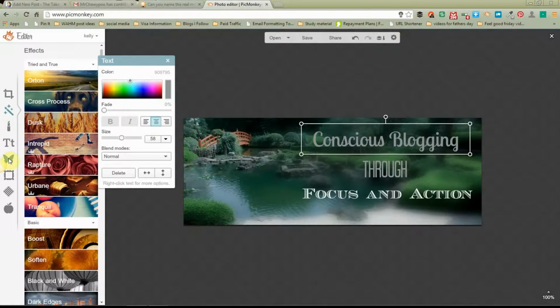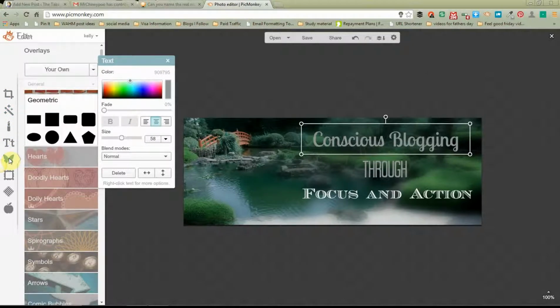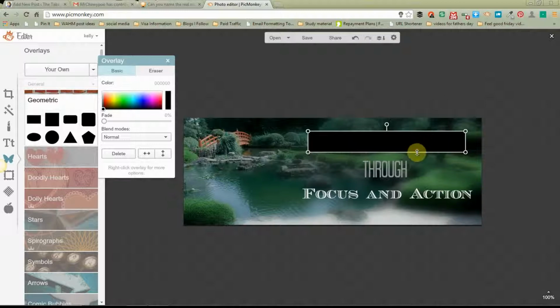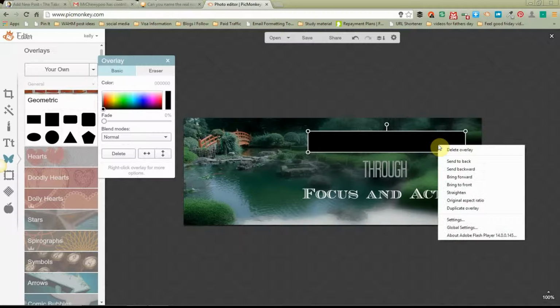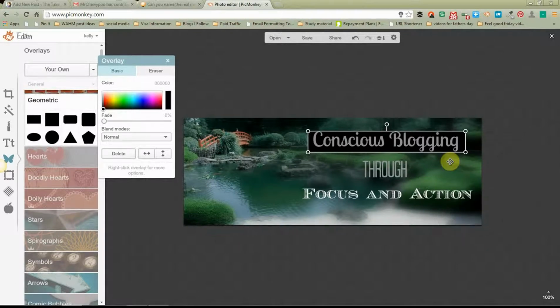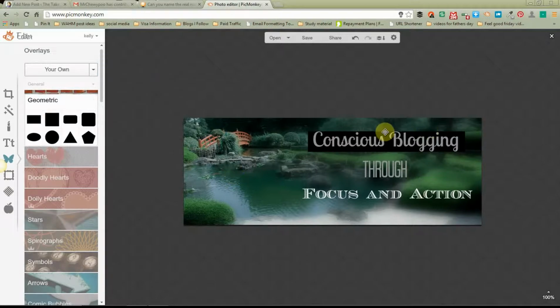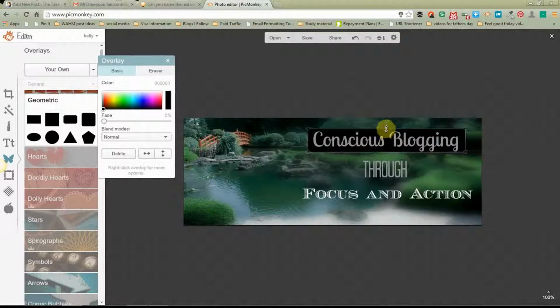You do that by going into the overlay menu, clicking on the little butterfly, and I usually just pick a rectangle, and you can stretch that rectangle out so it fills in the whole area that your text is. Now, you want this rectangle to be behind the text, not in front of it, so we're going to right click on it and go send to back. That puts it at the back of everything else that's on there. You can make that just a little bit higher. There we go.